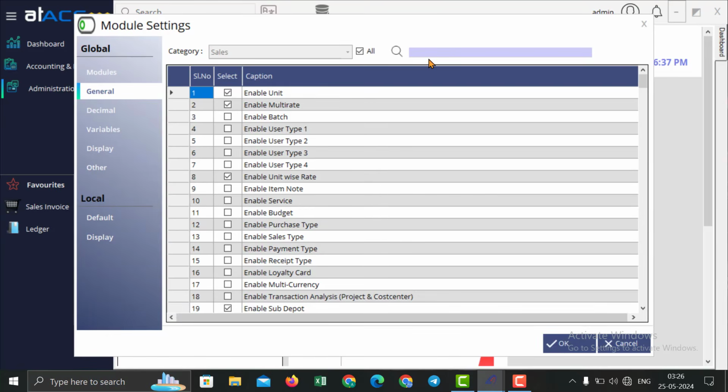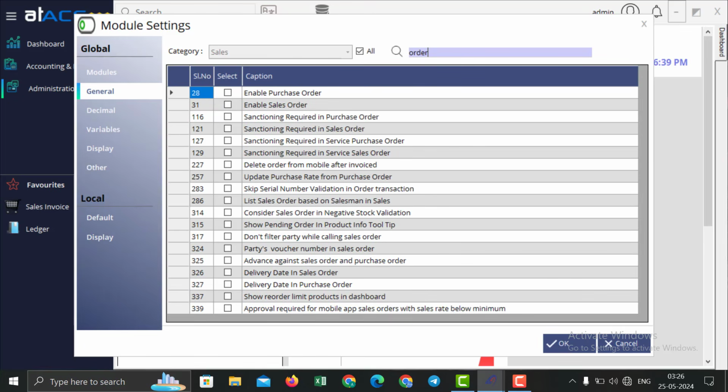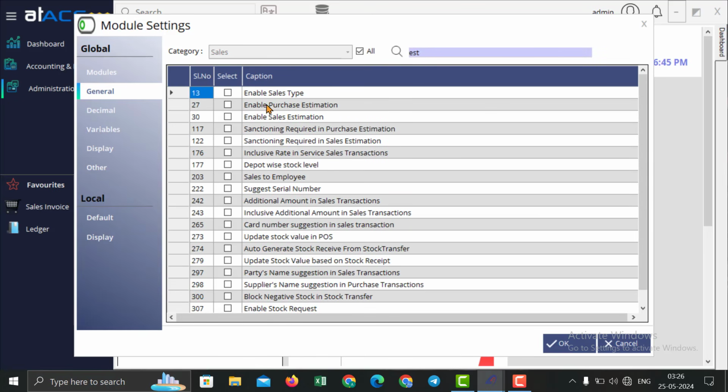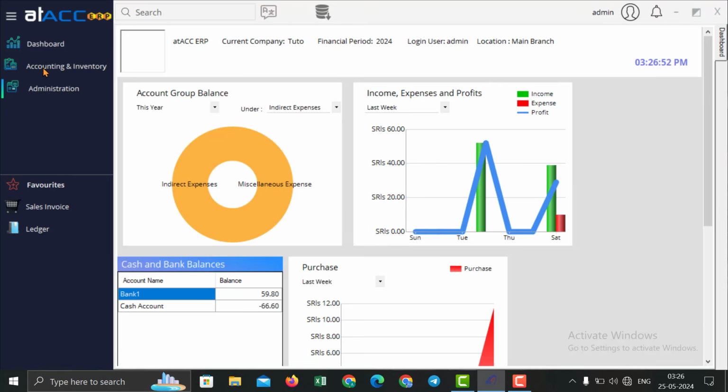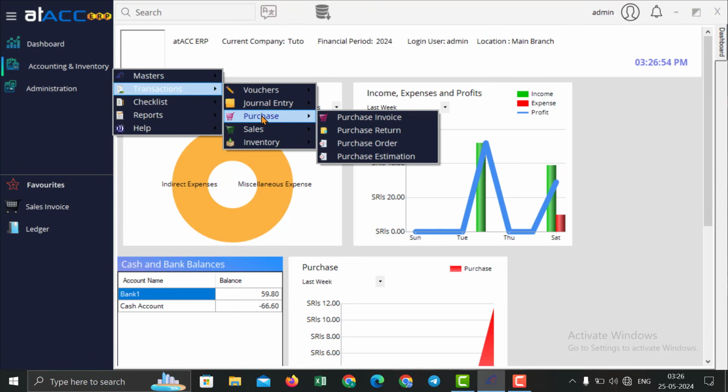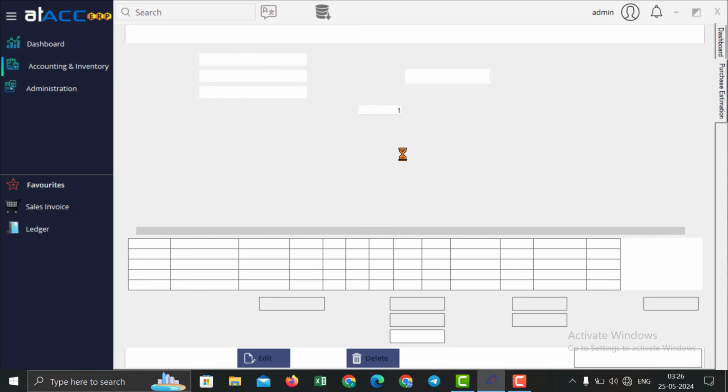Of course, you have to search for order, and you can see enable purchase order. And if you want estimation, here it is. So like this, you can enable both for sales and purchase as well. In my example, I just enabled it for purchase. And if you want to create an estimation, this is it.